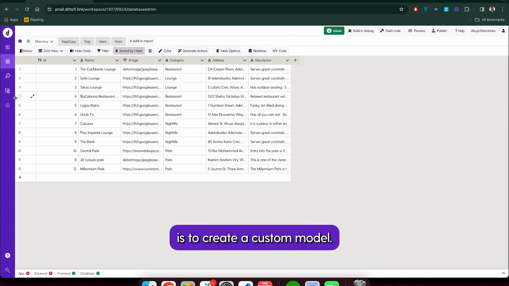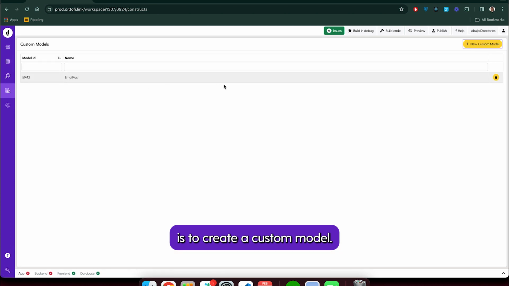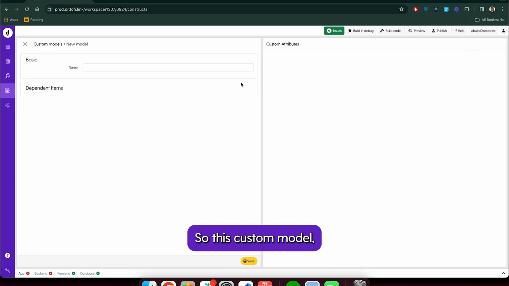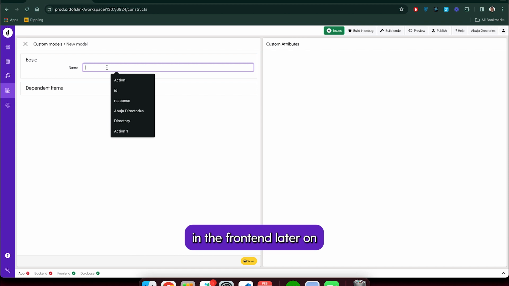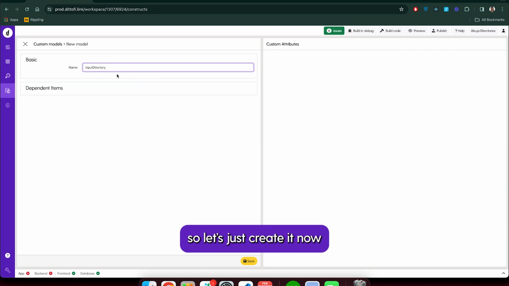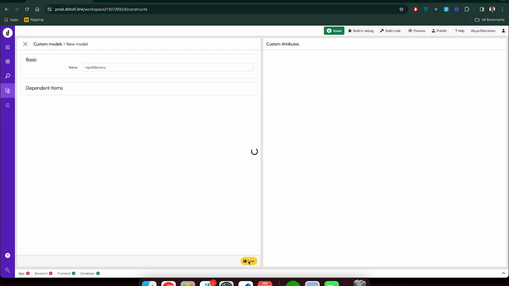Now the first step is to create a custom model. This custom model, we're going to use it in the front end later on. So let's just create it now. I'm going to call the custom model input directory. I'm going to click save.